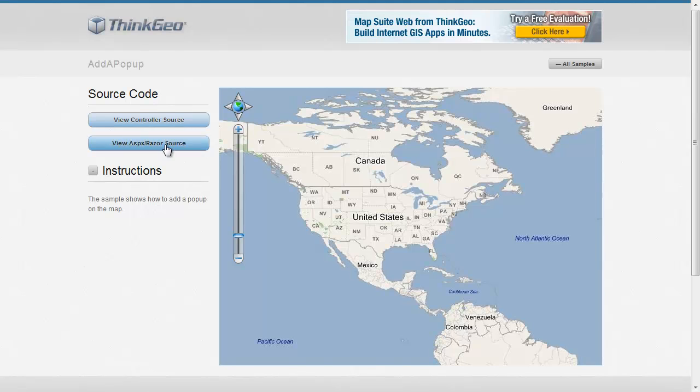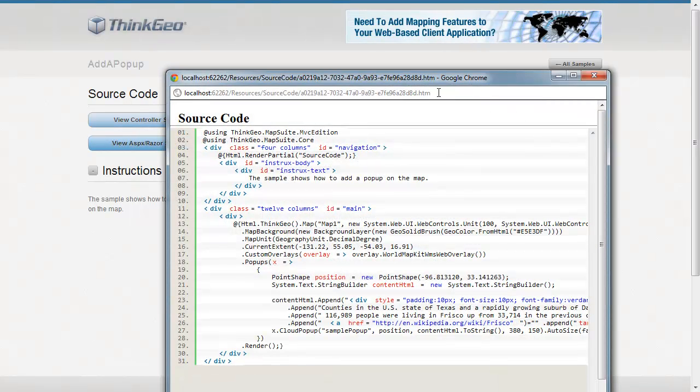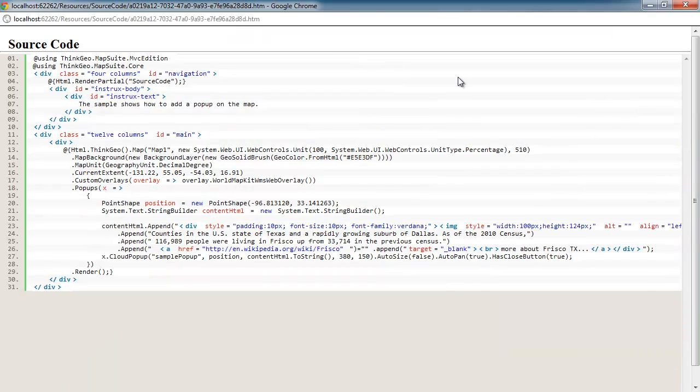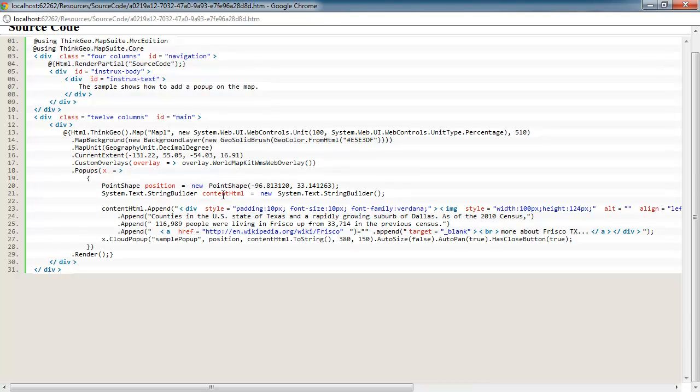So this sample is pretty simple, and it just loads the pop-up at runtime, but of course you may want to load pop-ups when the user clicks on the map or does other operations, and that's all quite possible. But this sample is just to get you exposed to using the pop-ups and give you a general idea of what's available to you.